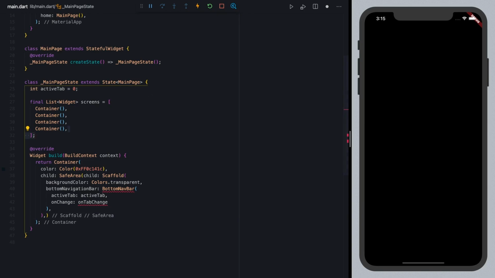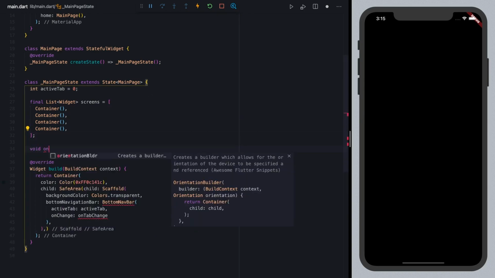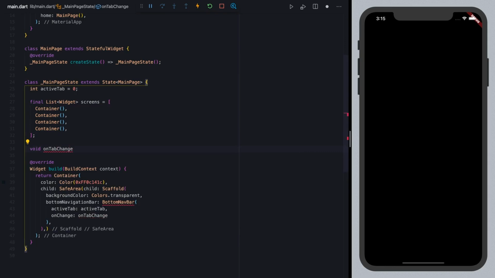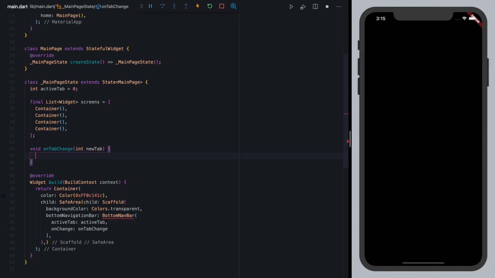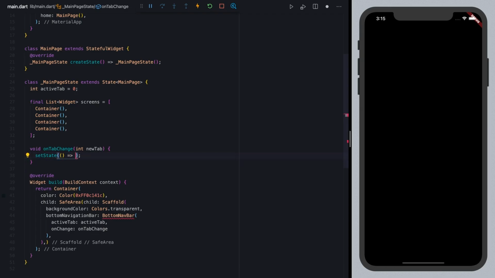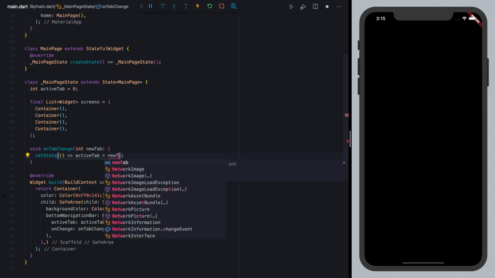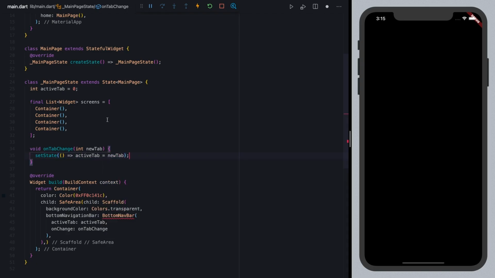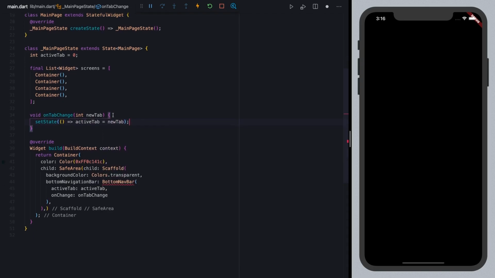Anyway, cool. And so we'll go ahead and define on tab change. That's going to be pretty simple. All we need to do is take the new tab and we need to update the state. I really like this syntax a lot, especially if it's just a one-liner. Set active tab to new tab. And that's really all there is to it.